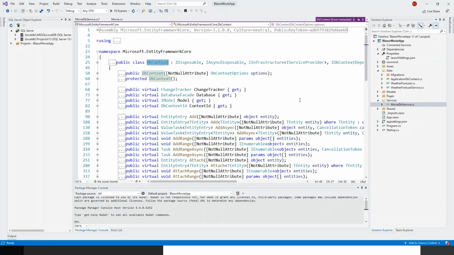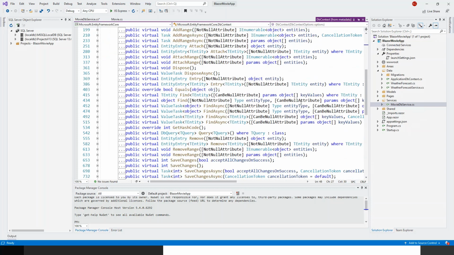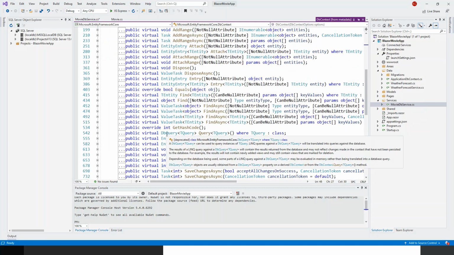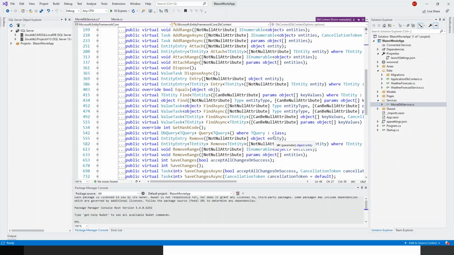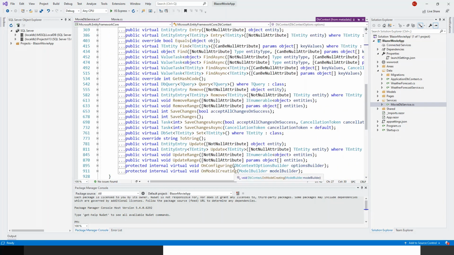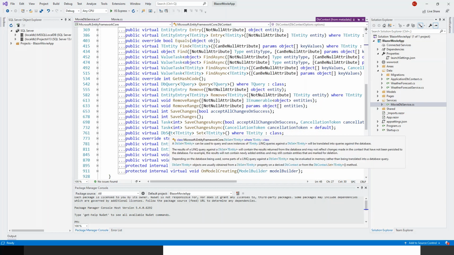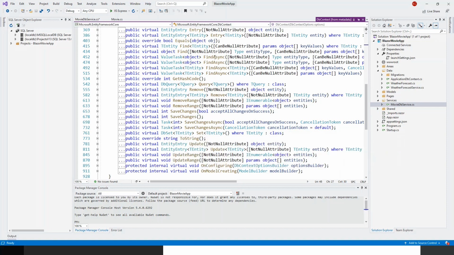There are so many members. One of the important members is DbQuery, which can be used to query instances of TQuery. LINQ queries against DbQuery will be translated into queries against the database. And also you have Update, and you have SaveChanges and SaveChangesAsync with two different overloads, and DbSet, which can be used to query and save instances of TEntity. Okay, so this is an important class which is at the top of the hierarchy.